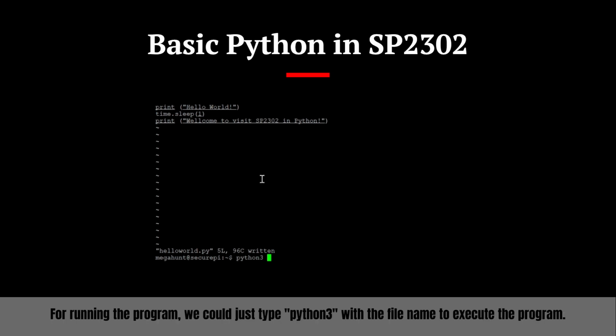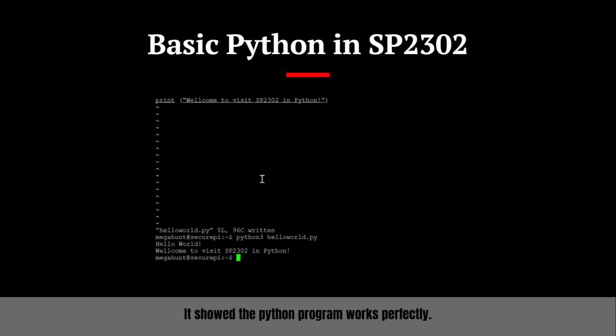For running the program, we can just type python3 with the file name to execute the program. It showed the Python program works perfectly.